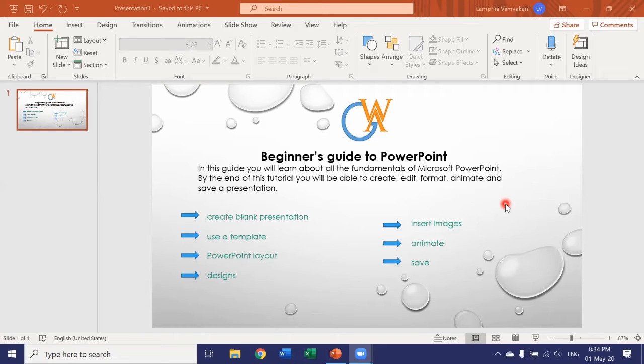Welcome to the Beginner's Guide to PowerPoint. In this guide, you will learn all about the fundamentals of Microsoft PowerPoint. By the end of this tutorial, you'll be able to create, edit, format, animate, and save a presentation.